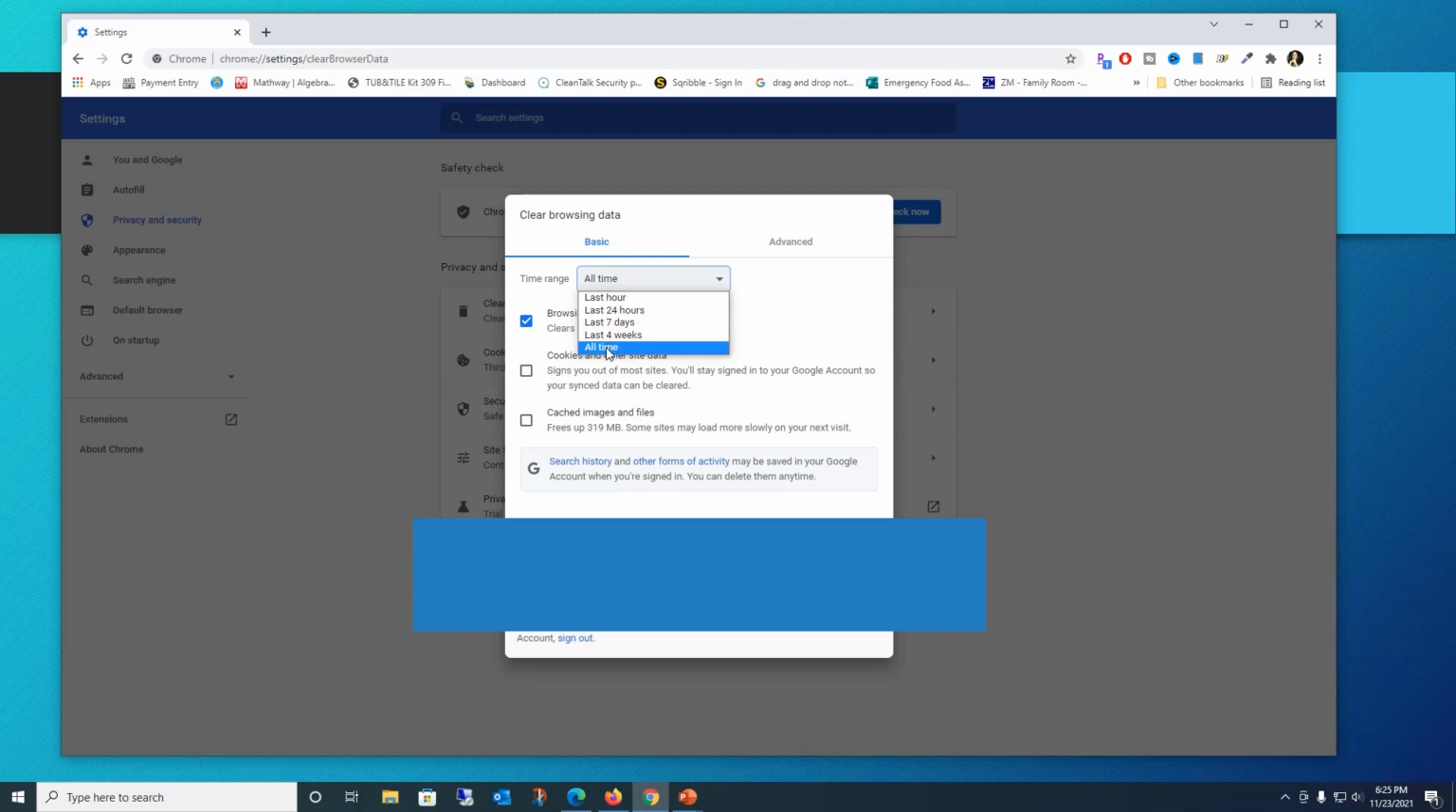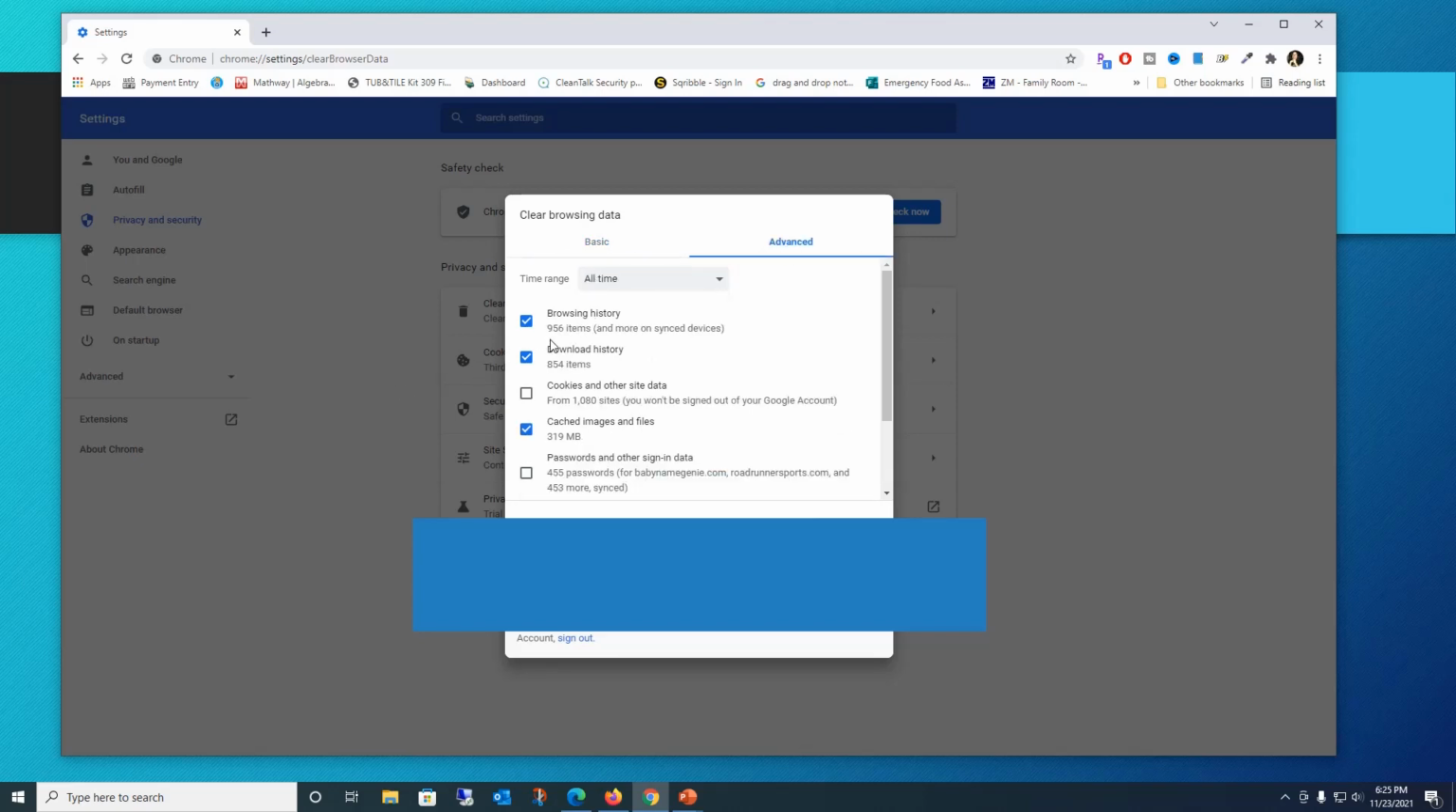So I'm going to go ahead and choose, just so it's quick, I'm going to do last hour. I don't know how long it takes. To be honest, I haven't done it in a while on here, so there might be a lot of stuff in there. So that's under the basic tab. If you click over here to advanced, here it says browsing history, 956 items.